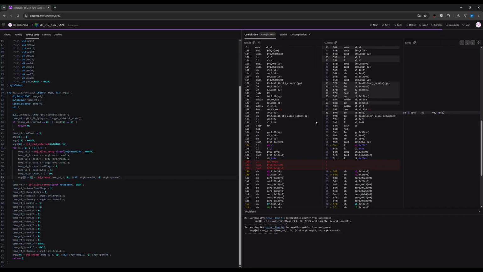All right. Next up, what we need to do is increment this by 1 to fix the offset here.